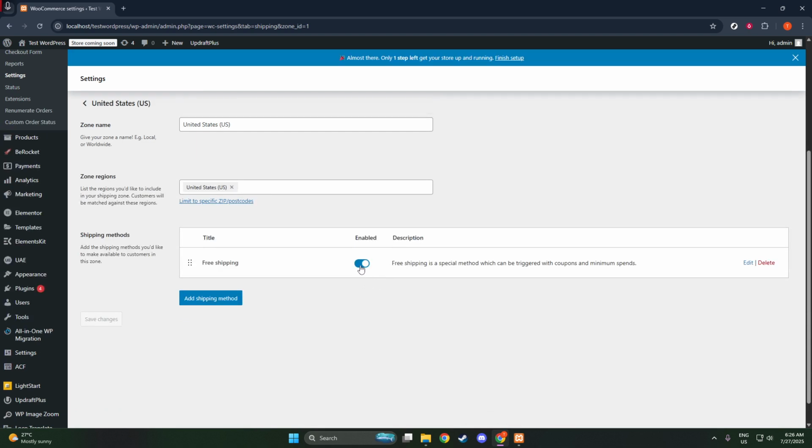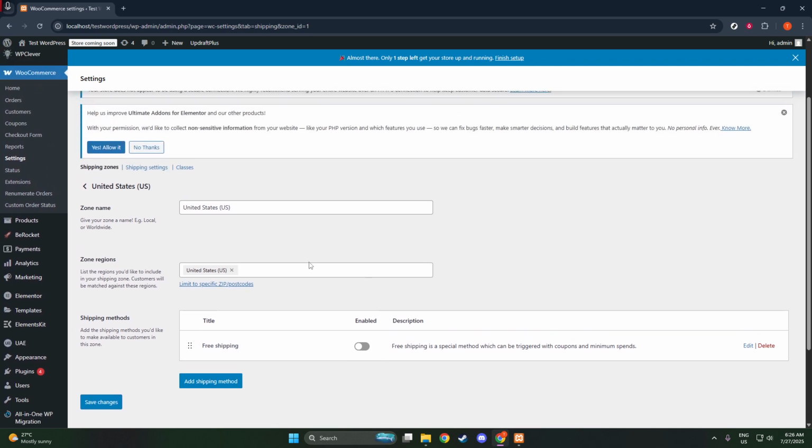Within the Shipping tab, you're going to see different areas called shipping zones. These zones are essentially groups of locations for which you've set up specific shipping methods. Click on the shipping zone that you want to modify. It might be labeled something like domestic or international depending on how you've organized your store's shipping structure.